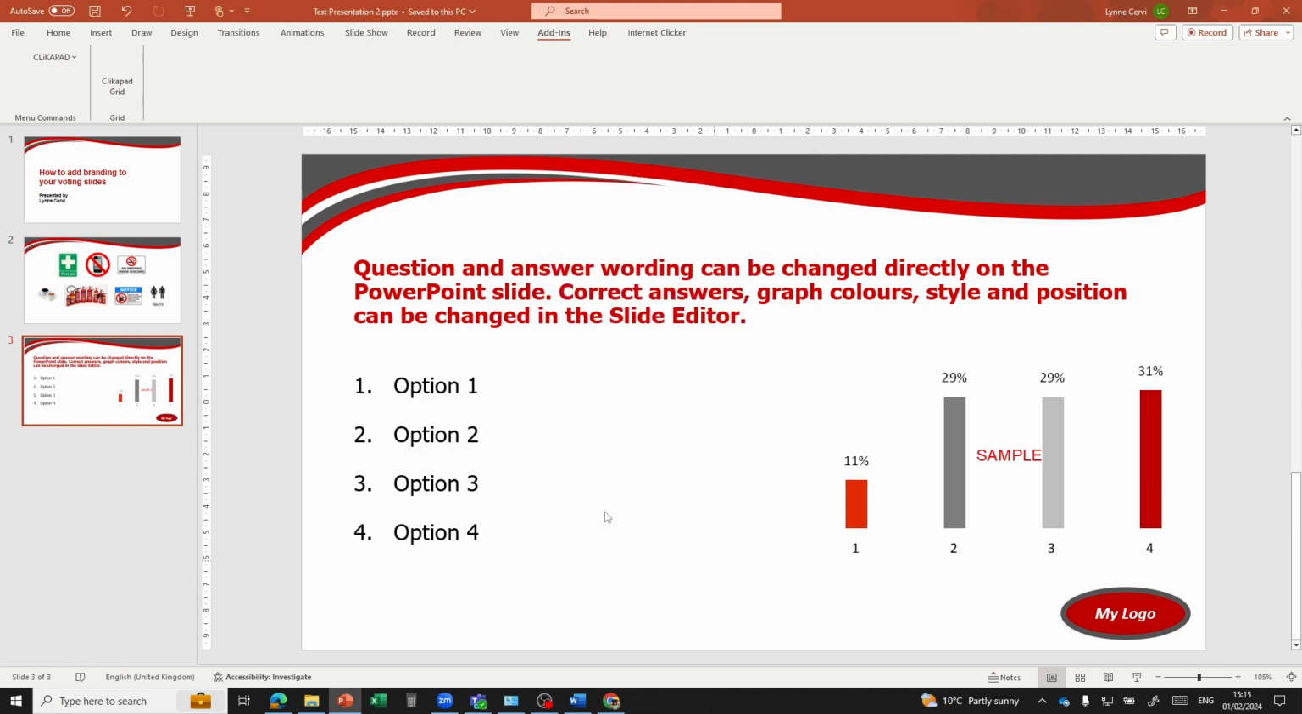So in short, this can look however you want it to look. The only things that are set is you've only got certain types of graph, but fonts you can define and colours you can define, and the layout of your slide, absolutely. However you set it up in your master is how it's going to look on your voting slides.